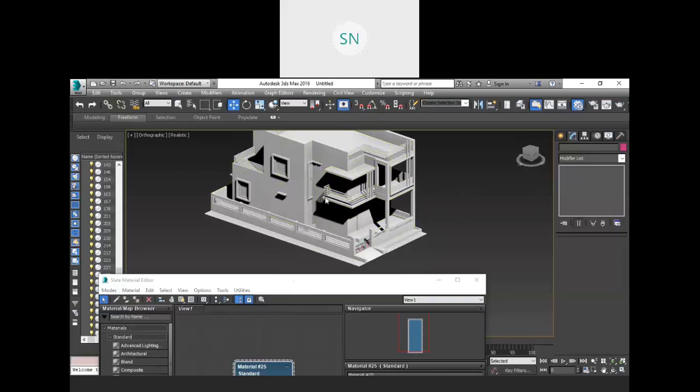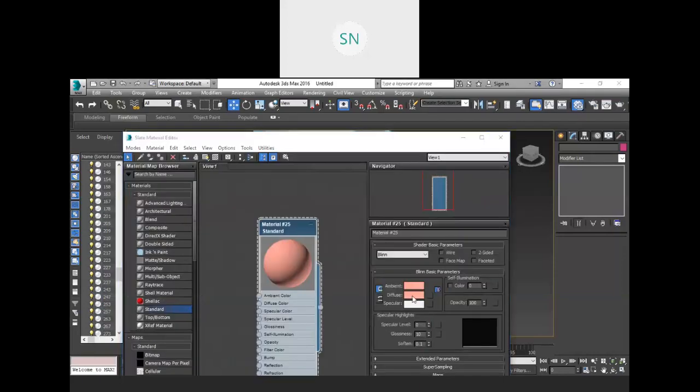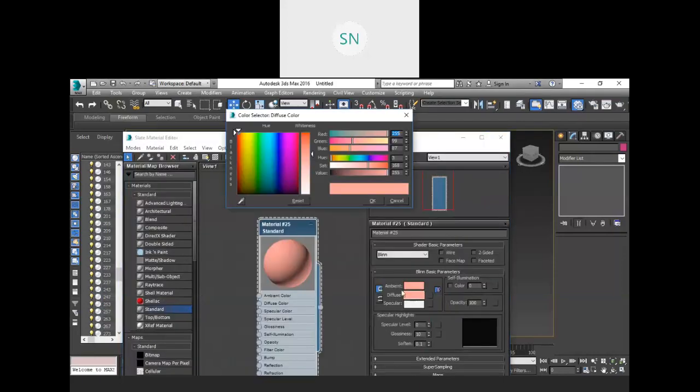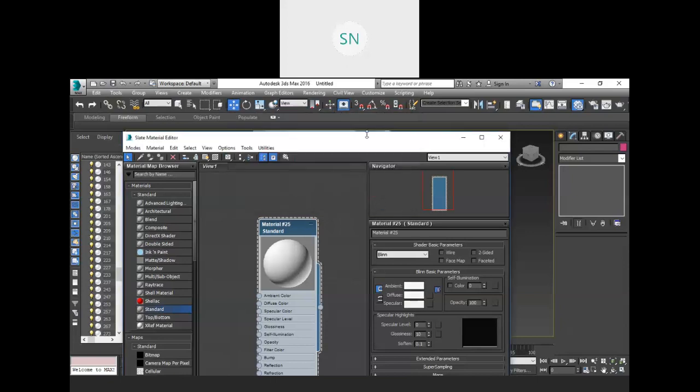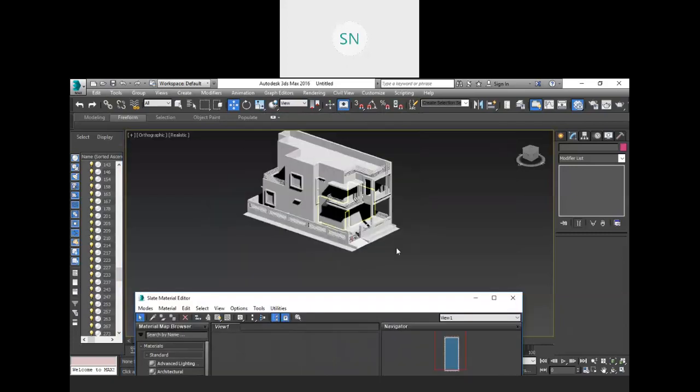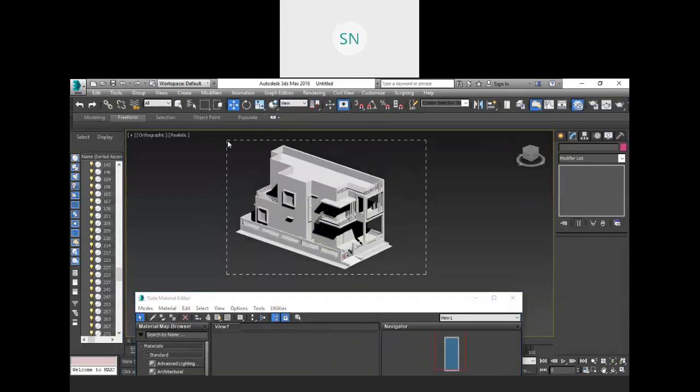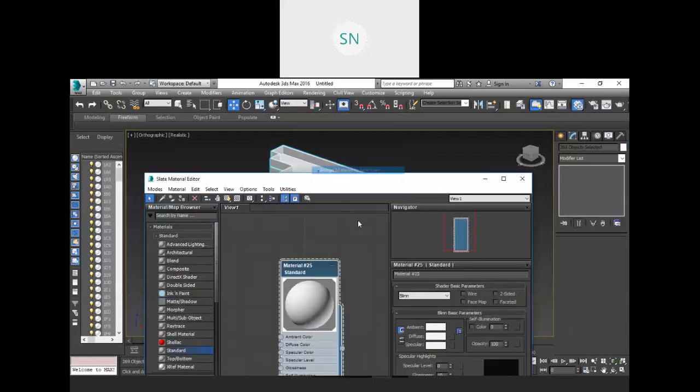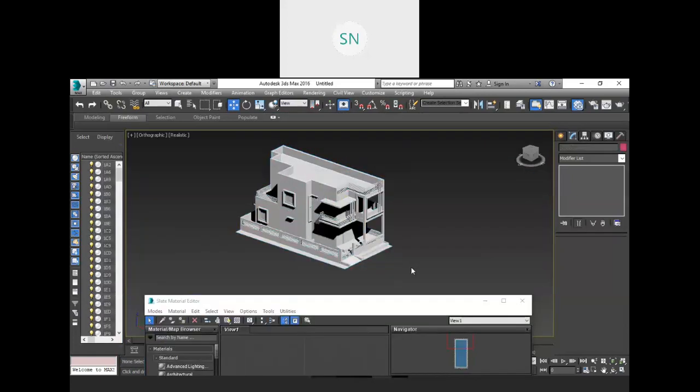So as I told you, first, how to apply material. Before you apply, just create a white material first, then apply that material to the entire model. Assign. Okay.